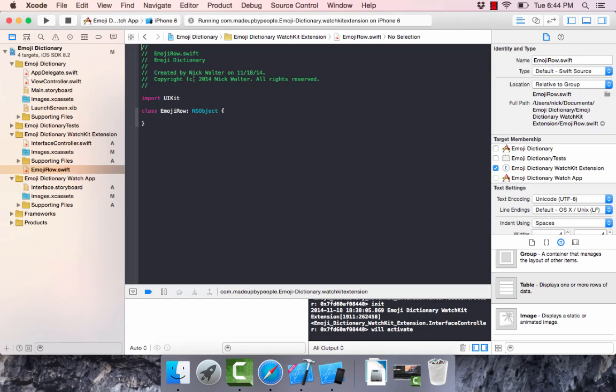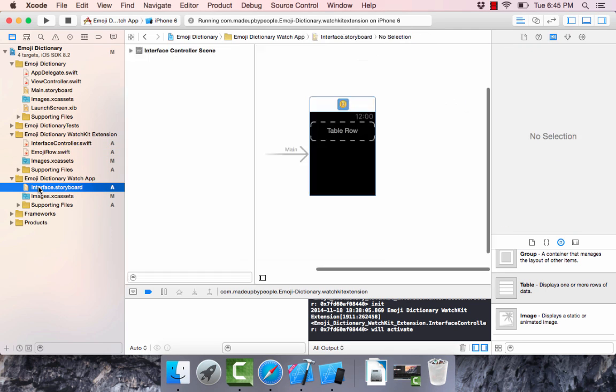Hit create, and you'll notice now we have this emoji row.swift here inside of our folder. So I'm going to just drag this and make it close to our interface controller. You don't need to do that. I just like to keep things organized. So now that we've done that, let's go to our interface.